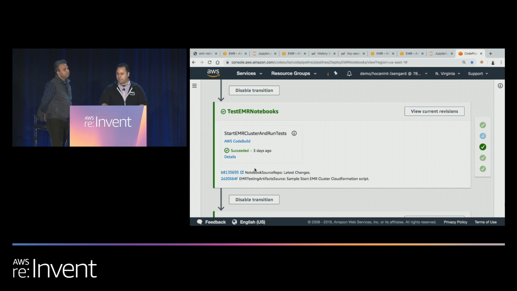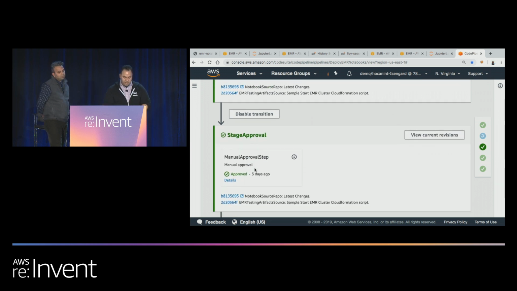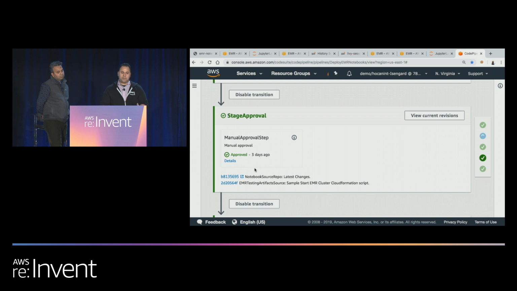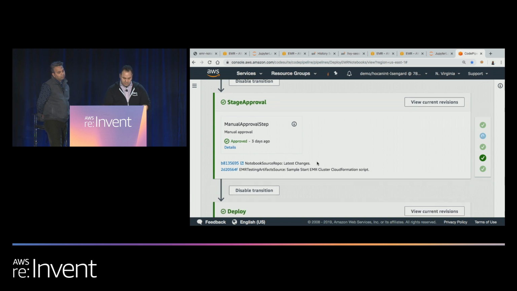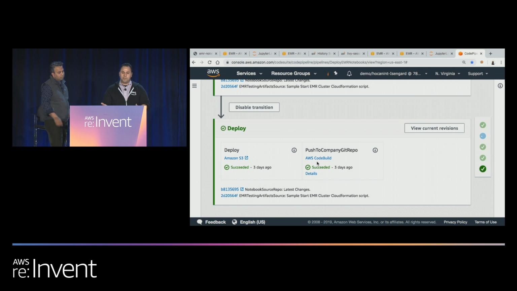This build step will start up an EMR cluster, submit that code to the EMR cluster, and run it to make sure everything is good. The next step would be an approval stage, so it's a manual approval. If you need a change request or anything like that, that could be done here so that someone can go and approve this change. And then lastly, you can have that change deployed either to a location in S3 or to another Git repo if you want that code to be available, let's say, to a wider audience publicly or within your organization. So some pretty interesting use cases here.